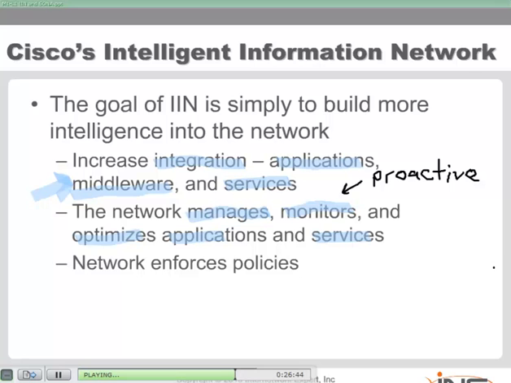When someone goes up to the e-commerce portion of our website and makes a purchase from our e-commerce area, we want that transaction to go perfectly and totally smoothly and optimally. So that's another feature that the Intelligent Information Network brings.